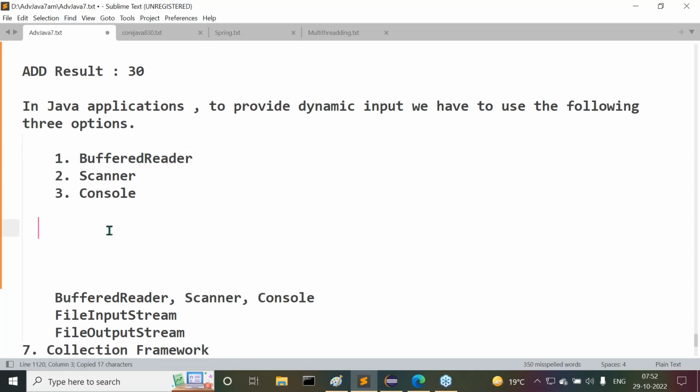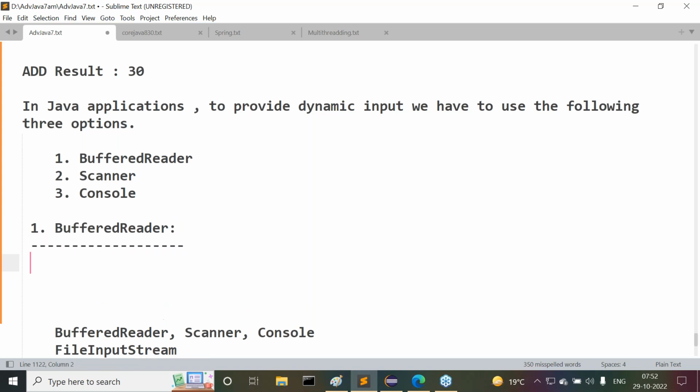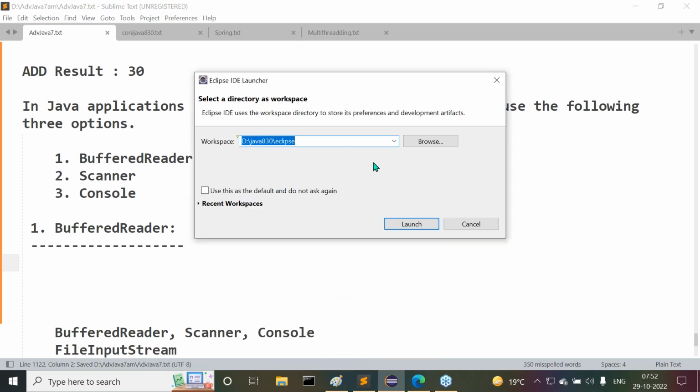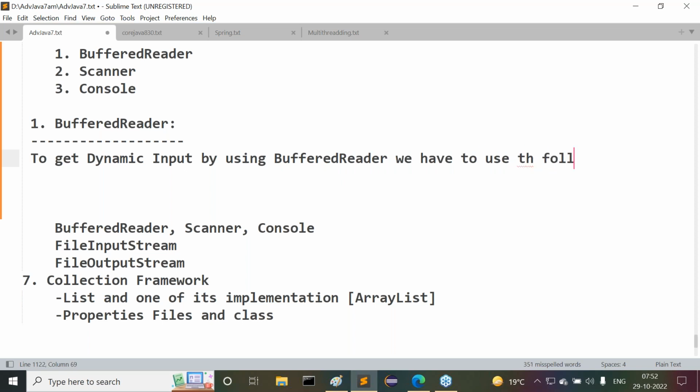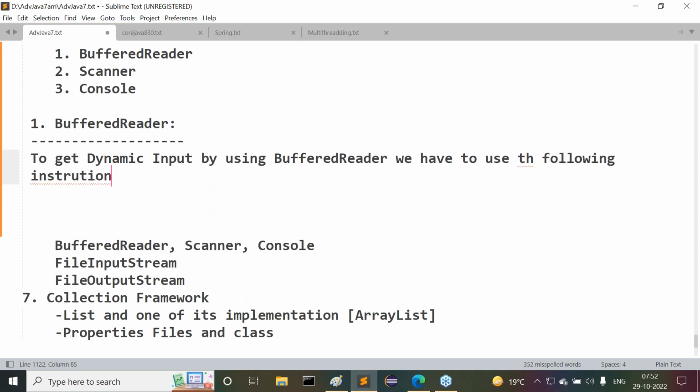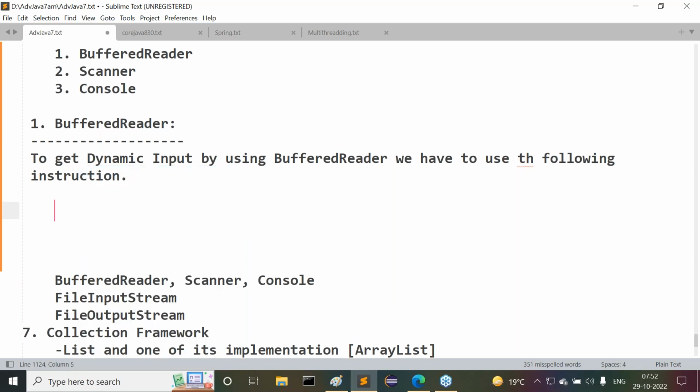First, we are going to understand the buffered reader approach. Dynamic input by using buffered reader. To get a dynamic input by using buffered reader, we have to use the following instruction. We can memorize this instruction, guys. We require this instruction actually. Many times in core Java classes I used to give this instruction, but you have to memorize it if possible.